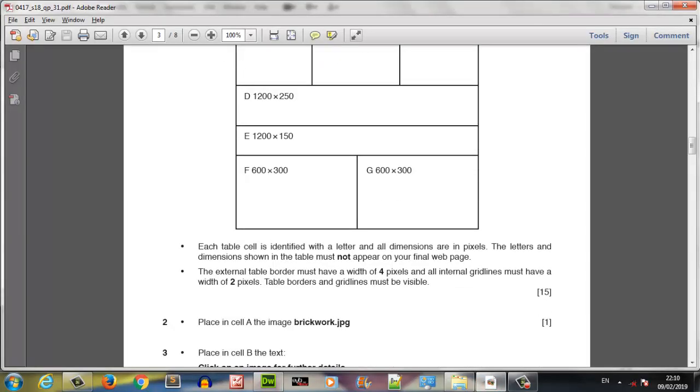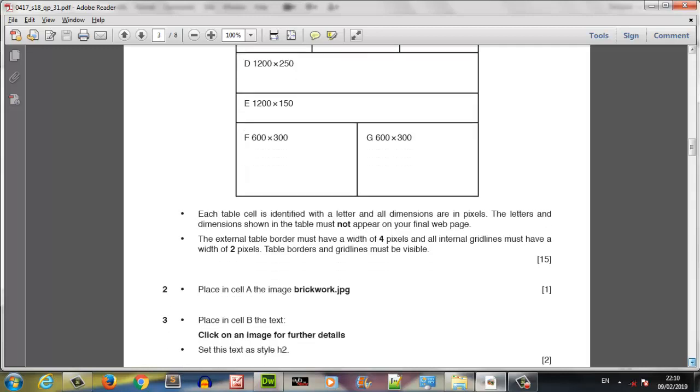Each table cell is identified with a letter, and all dimensions are in pixels. The letters and the dimensions shown in the table must not appear on your final web page. Obviously, you have to type this. The external table border must have a width of 4 pixels, and all internal grid lines must have a width of 2 pixels. Table borders and grid lines must be visible. Okay.